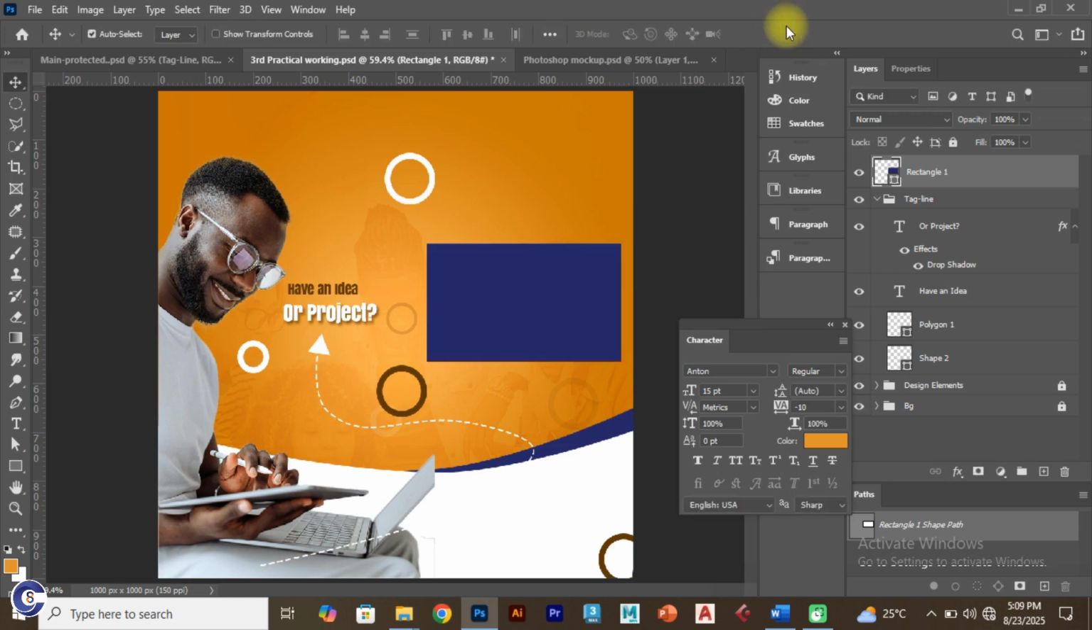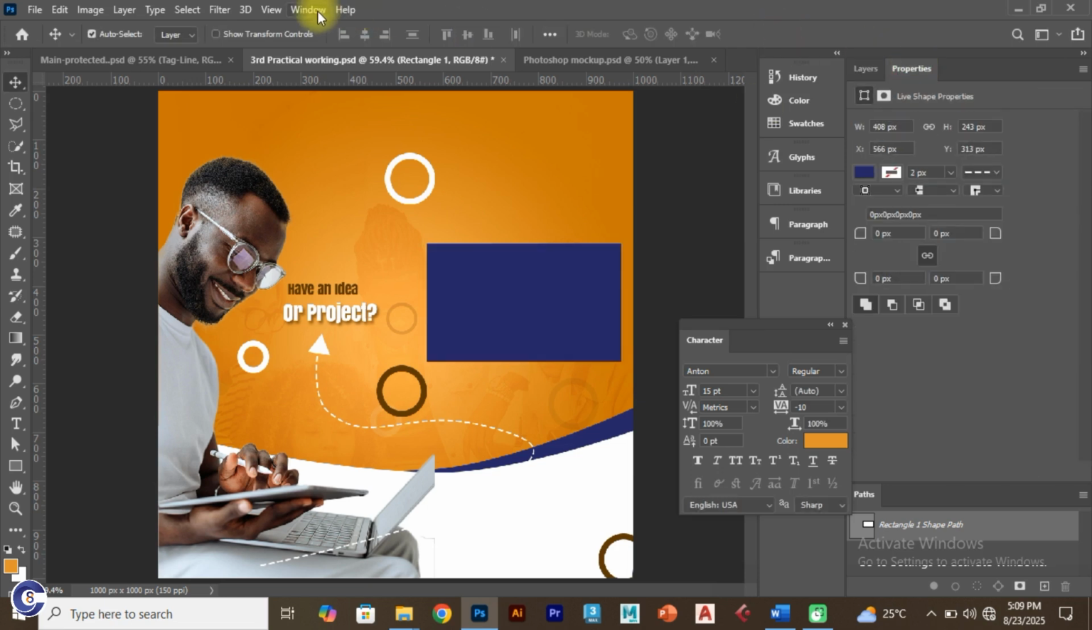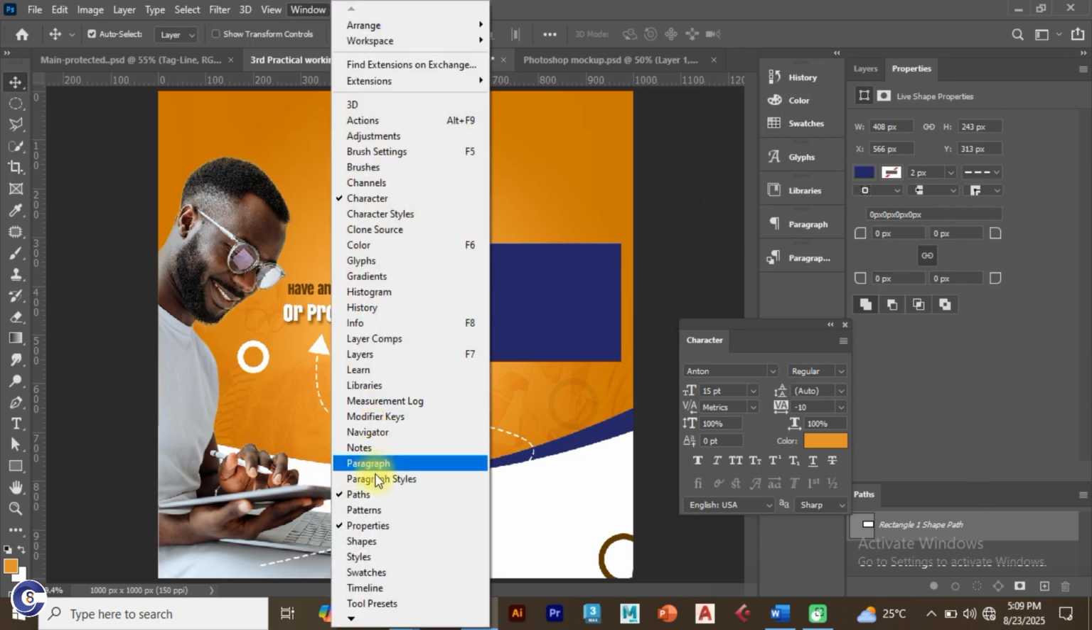For our corners, we just go to our properties. If you can't find the properties, just click Windows. Our properties should be somewhere there.